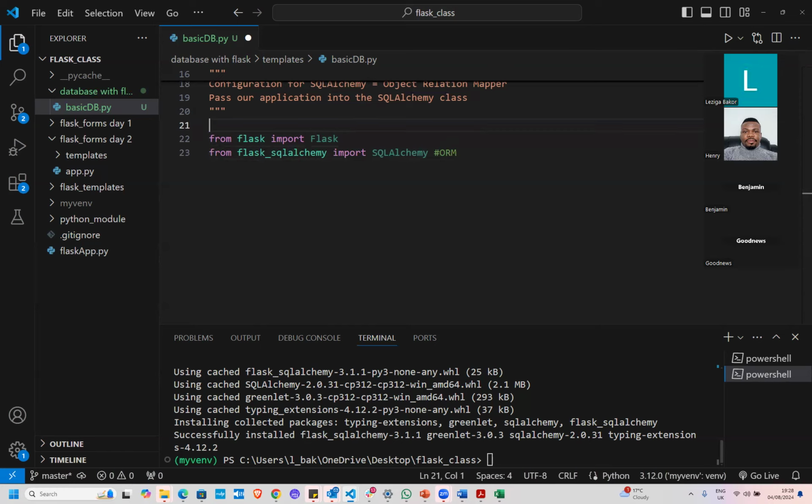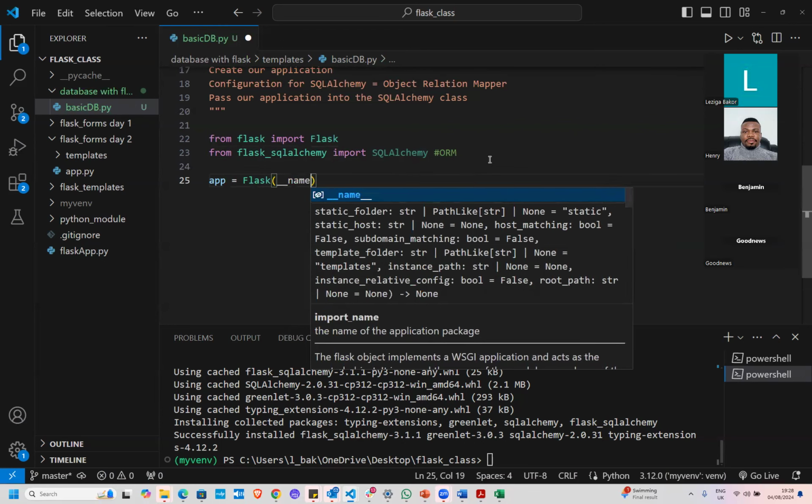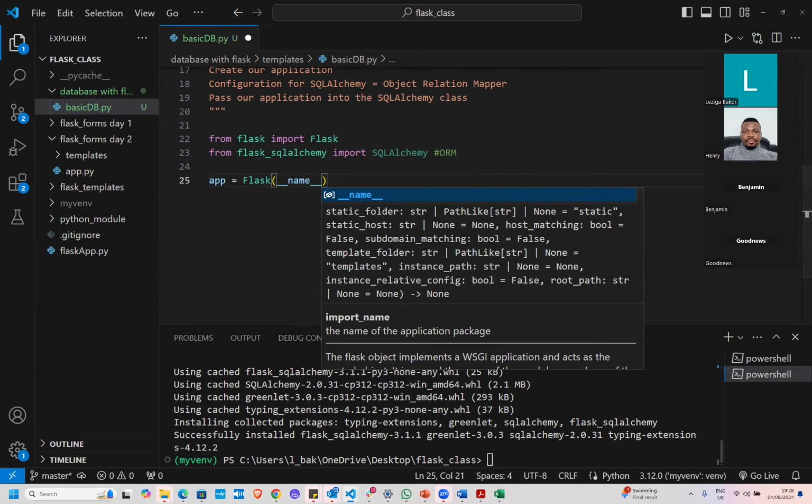So now we are still just trying to set up our application, right? Normal ways we've been doing this, just that we imported this, which is the new thing. Then we go ahead. Normally we will do this to set up the application. We do that to set up our application.